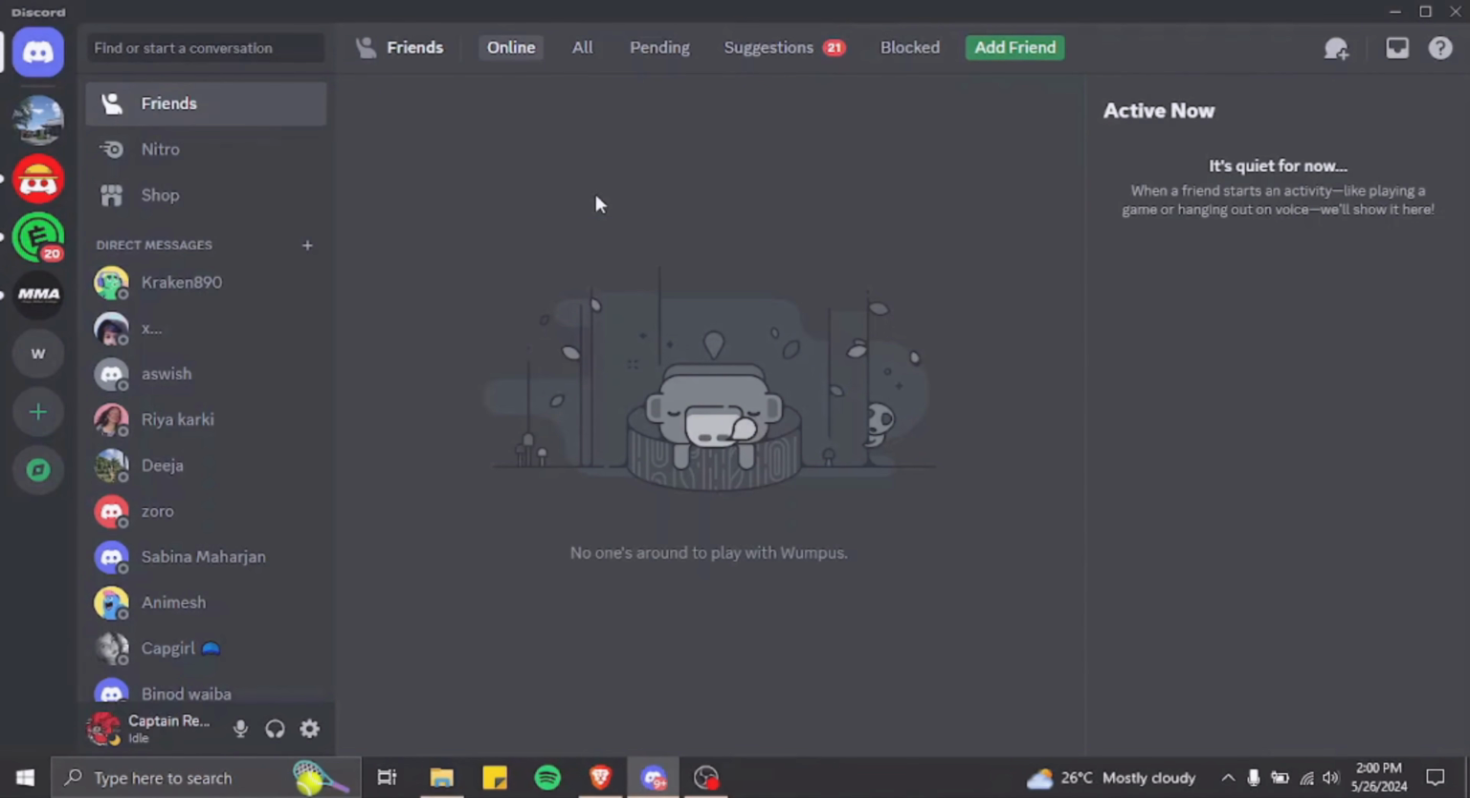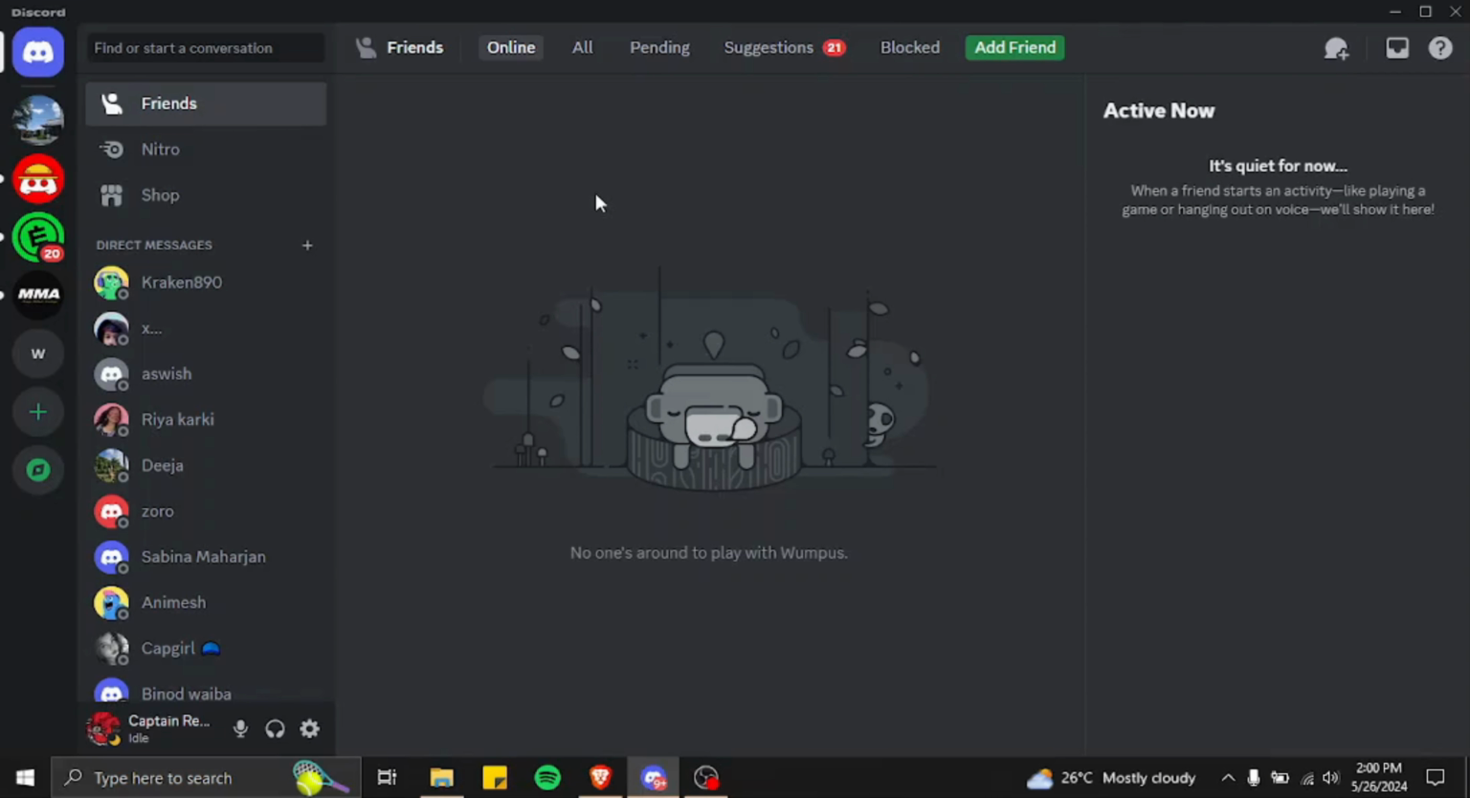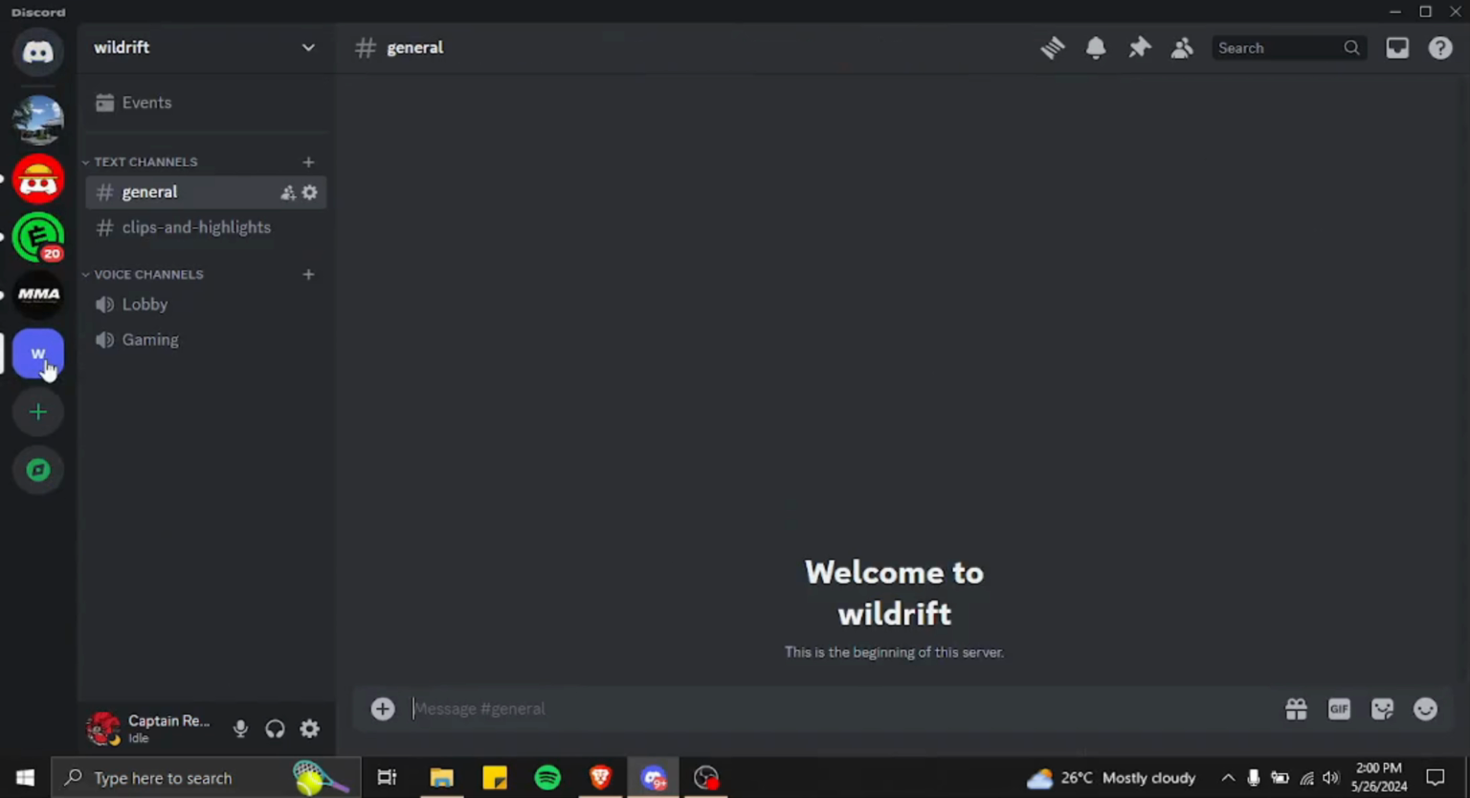Now first of all, you'll need to add a music bot to your Discord servers in order to play music. First of all, go to the server you want to add the music bot to. Here I'll choose this server. One thing you've got to remember is you need to own the server or have permission of the owner of the server to do this.